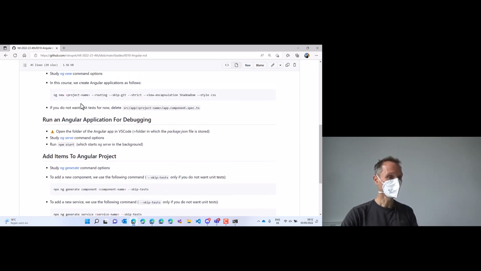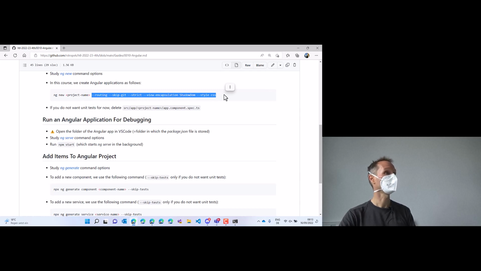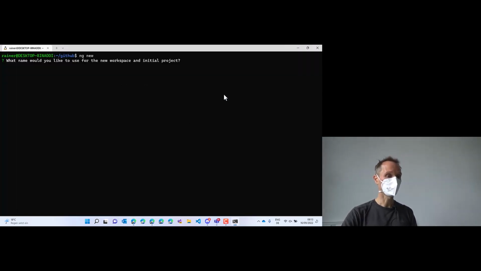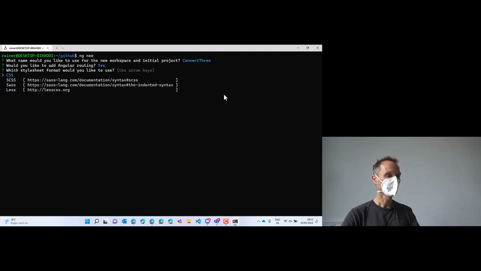So if you don't want to have the interactive version of the Angular CLI to create a new project, you can specify all the different parameters here in the command line. See that one? So for now, I will stick to the interactive version. I will give it the name Connect3 because we will play with a tic-tac-toe game for learning the basics of Angular. Angular routing, yes. Maybe you don't know what routing is at this point in time. No problem. We will deal with that.